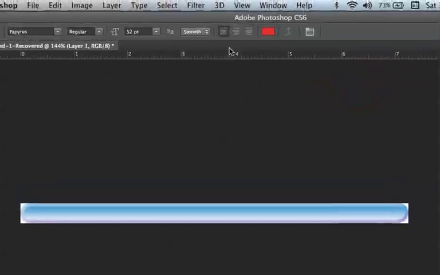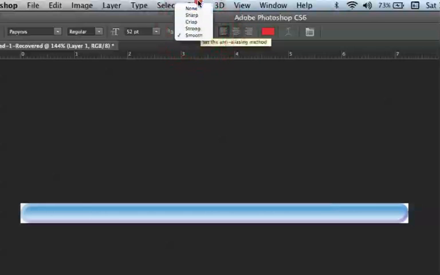You may want a different color. Don't think that everybody has to have red. I'm going to make sure that it is left aligned. The anti-aliasing of all these choices, I like smooth.